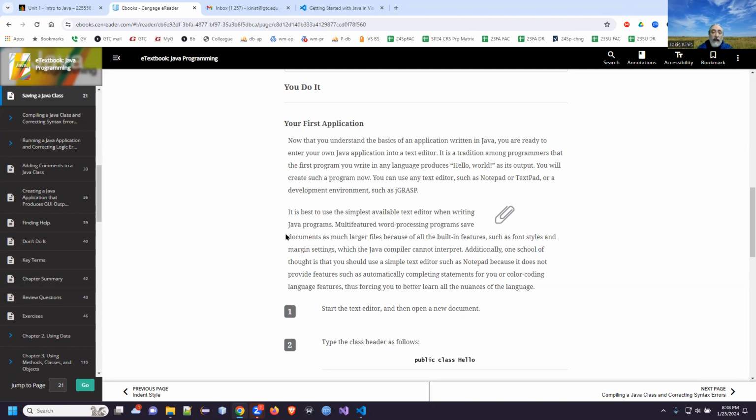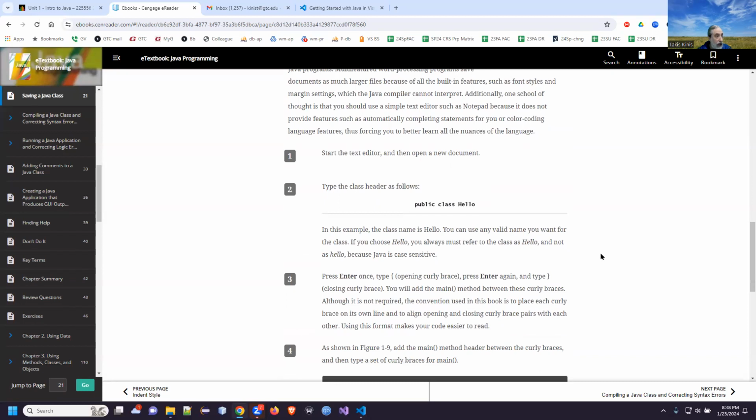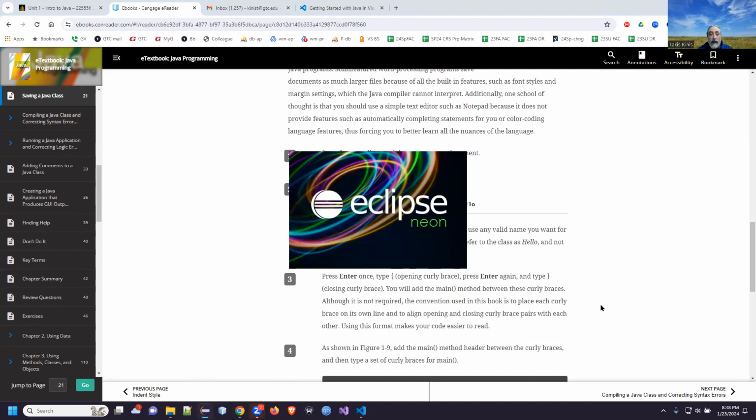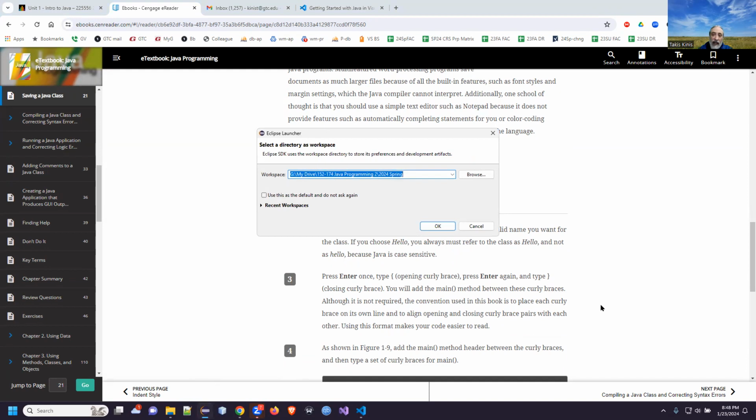Now, in this first you do it, they're having us start the text editor and open a new document. So that's what we're going to do. All right. So I'm going to open up my IDE, which is Eclipse. And you can see I'm launching it. I'm running the Neon version. The version is actually not as relevant, frankly, as the JDK and the JRE underneath.